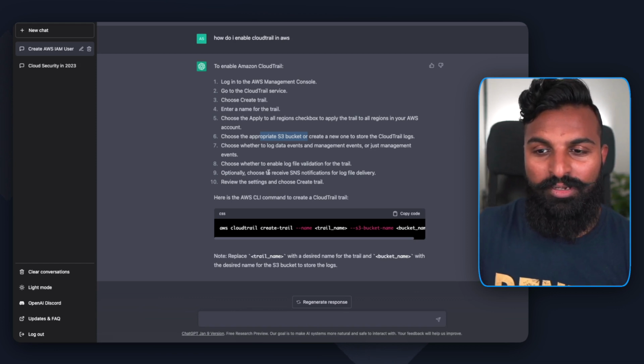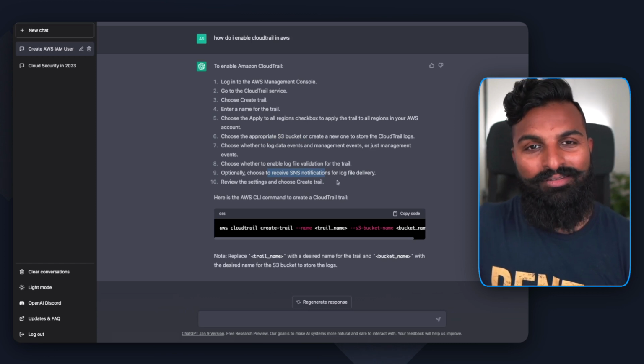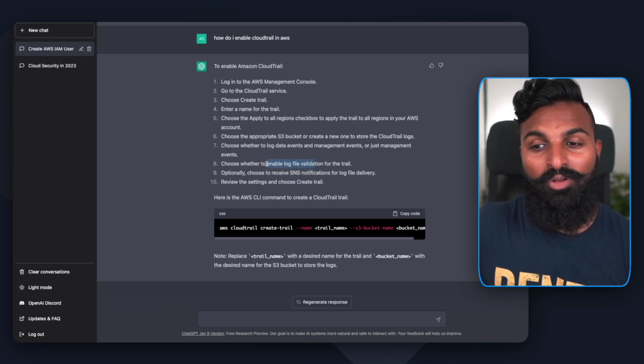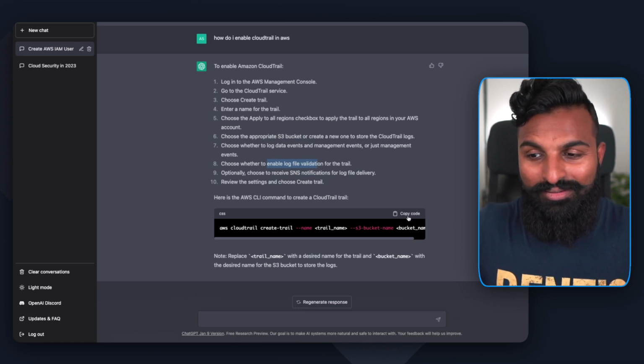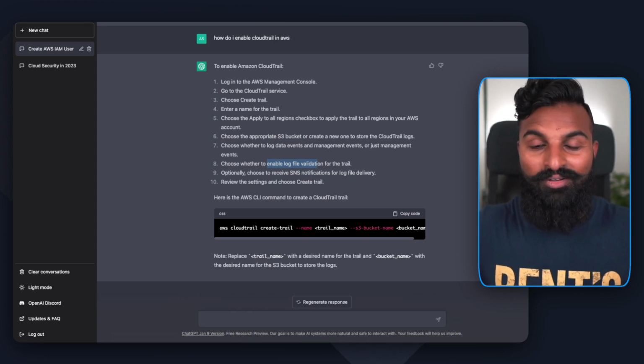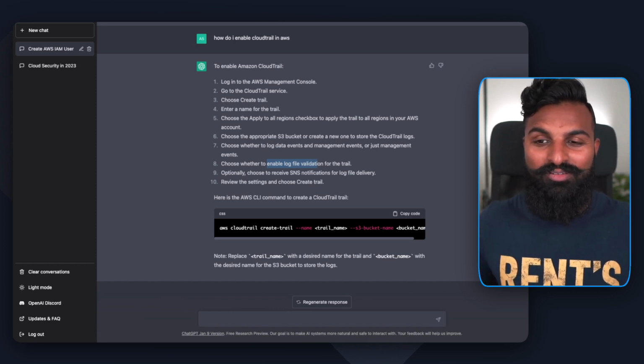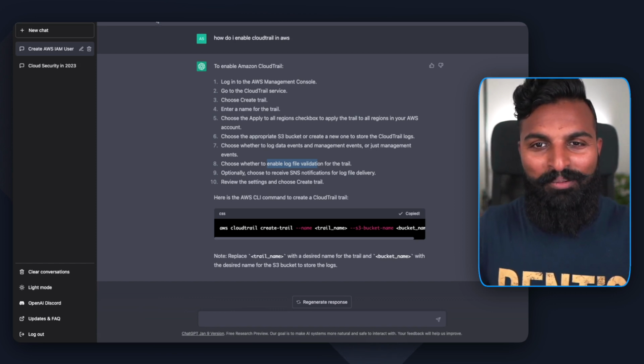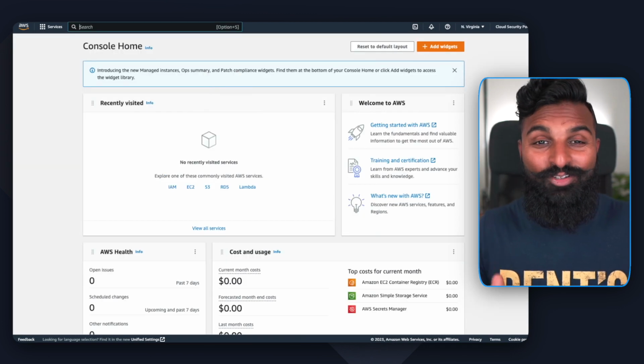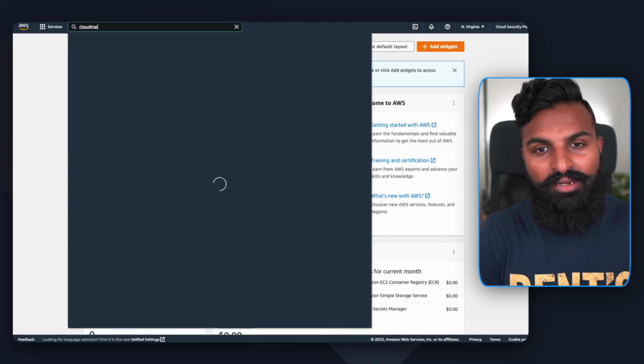Now again, as is mentioned over here, you can have SNS notification turned on. Some people also don't have log file validation, but you can choose to have it, and amazingly it has also given me a CLI command. Now as you can see, as we're going through this, we obviously are building up a script as well. So I'm going to bring all of it together in one go towards the end. So now we're back on the AWS console. Let's try and create some CloudTrail.